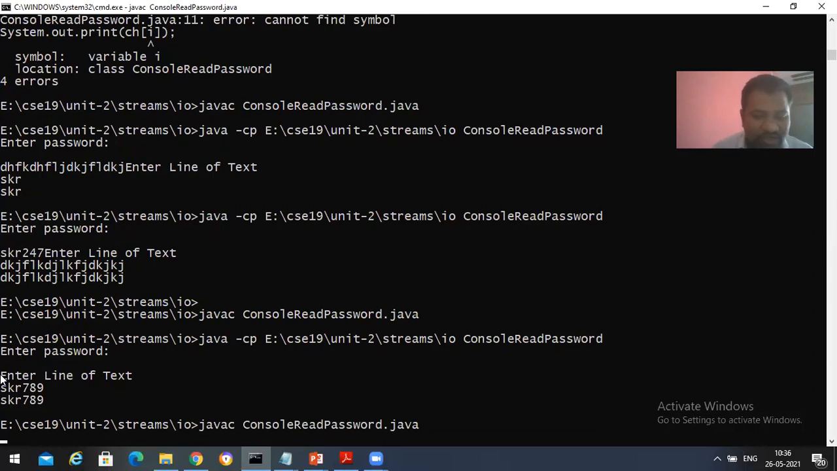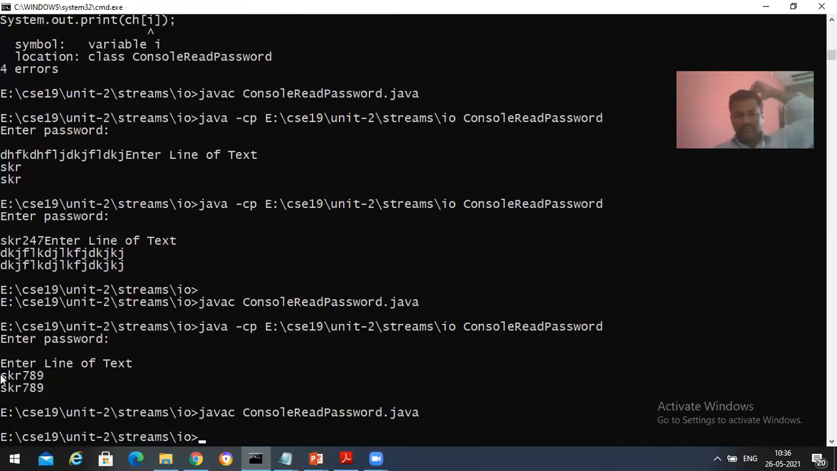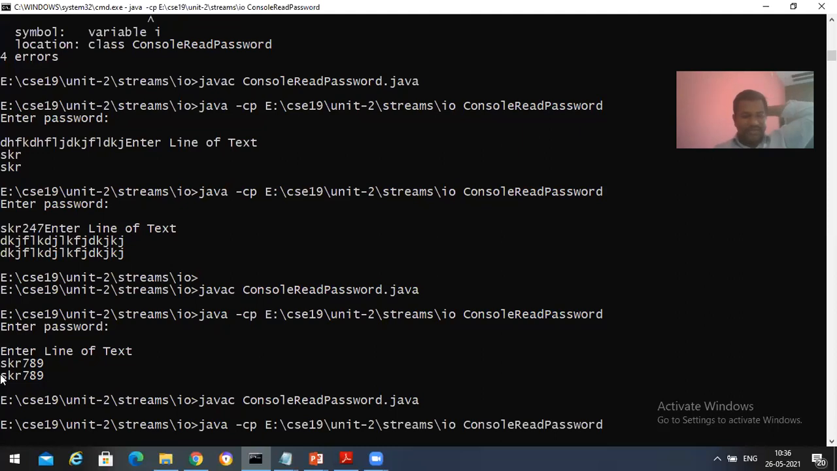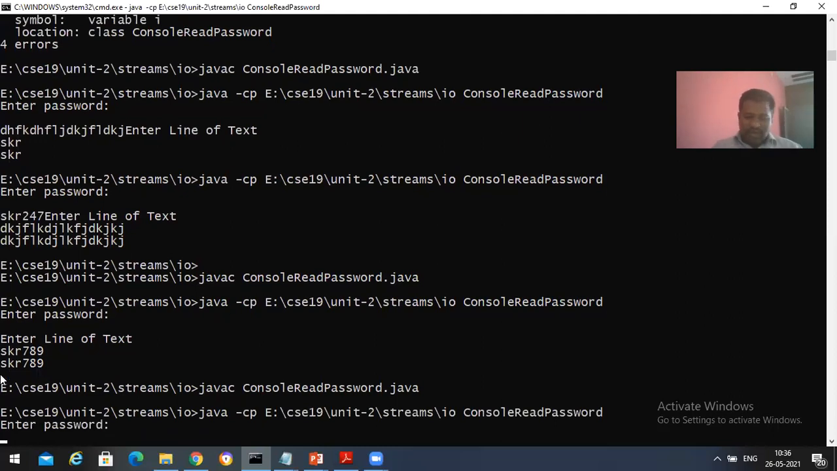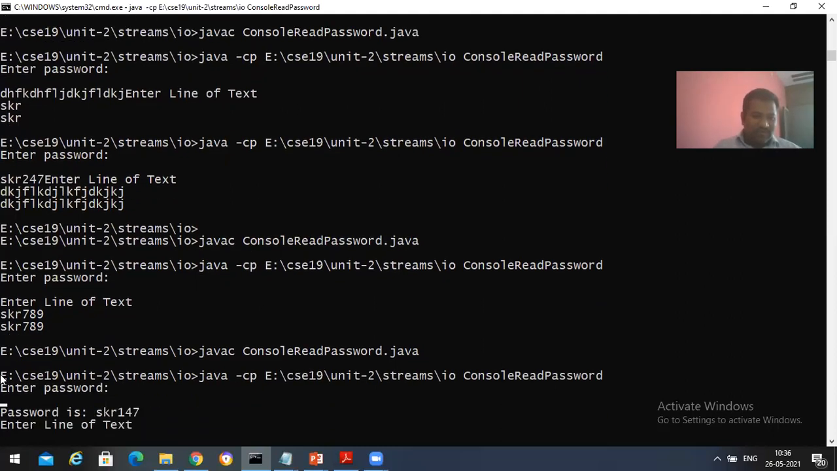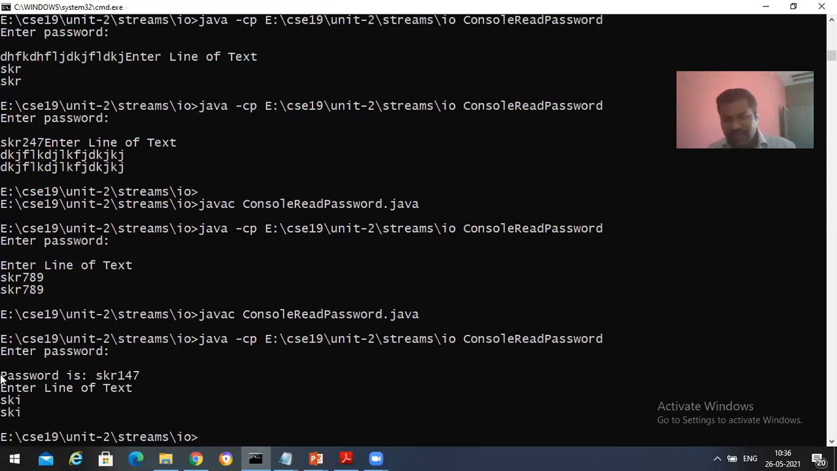Okay, javac Console, I had not saved it, right? I'm going to enter the password as SKR147. So I got the password as SKR147, and I'm going to enter the line of text as SKI, and then I got this. Okay, clear with this, students?